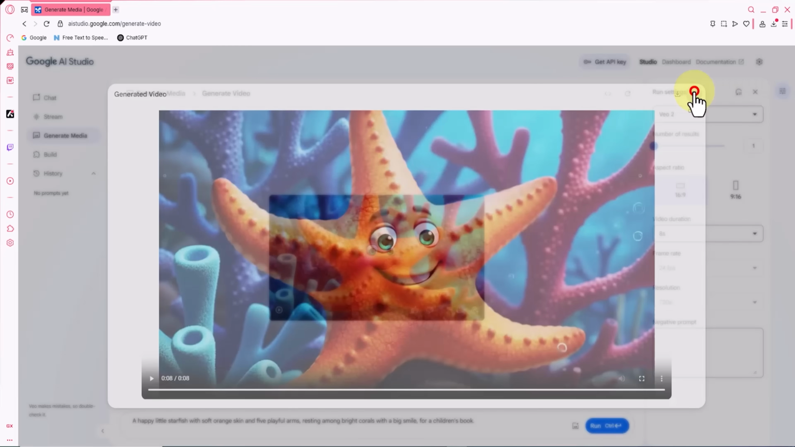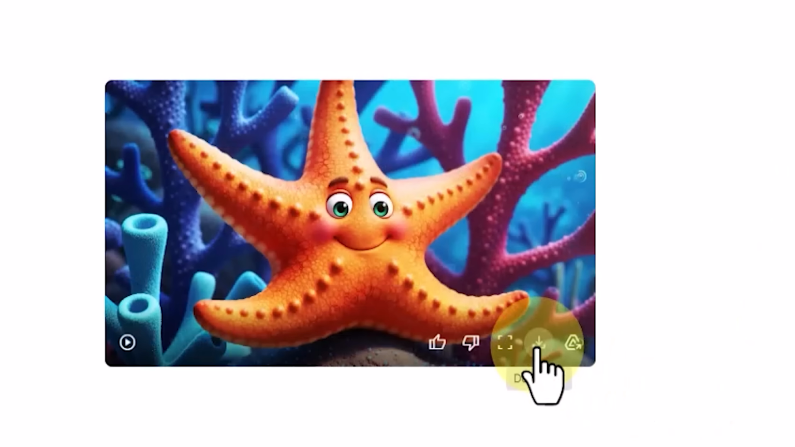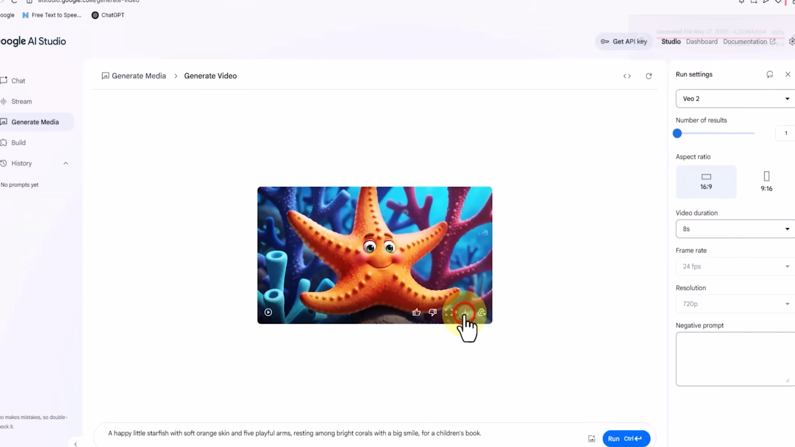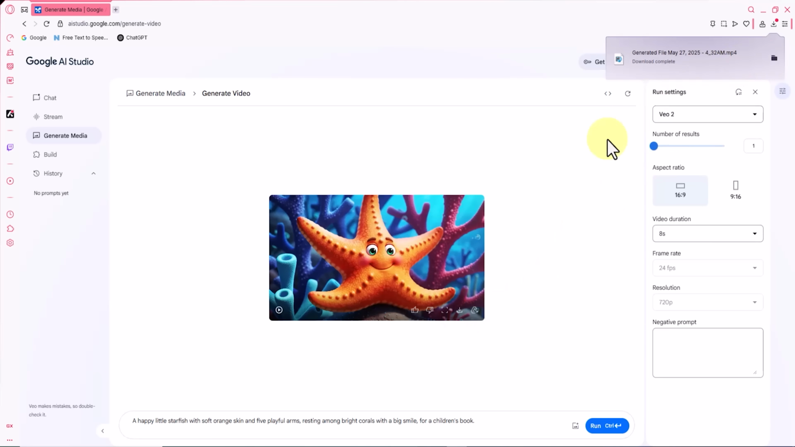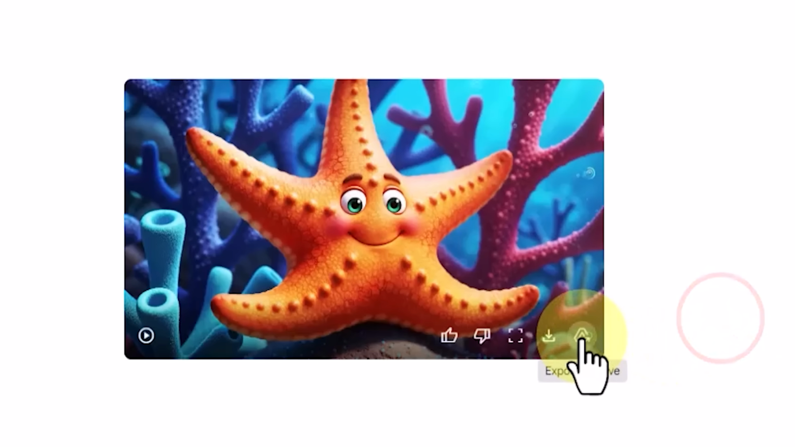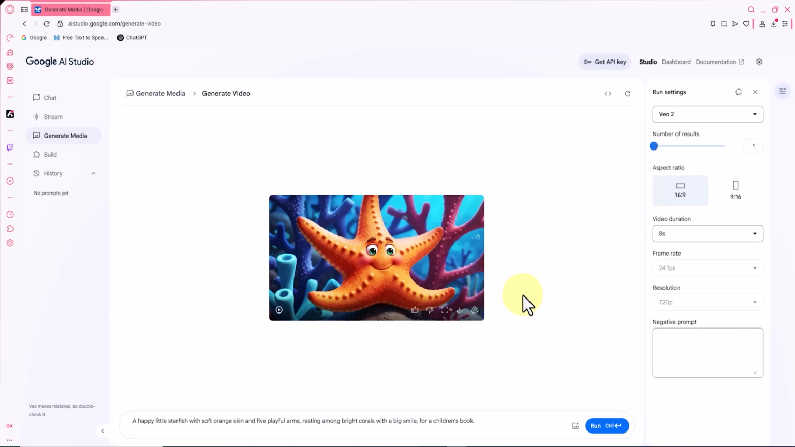Finally, to save and keep the video, as usual, I click the download button in the bottom right corner. The download was super quick. Then, with a click on export to Drive, I save a copy of the video to my Google Drive so I can access it later or even share it with others.